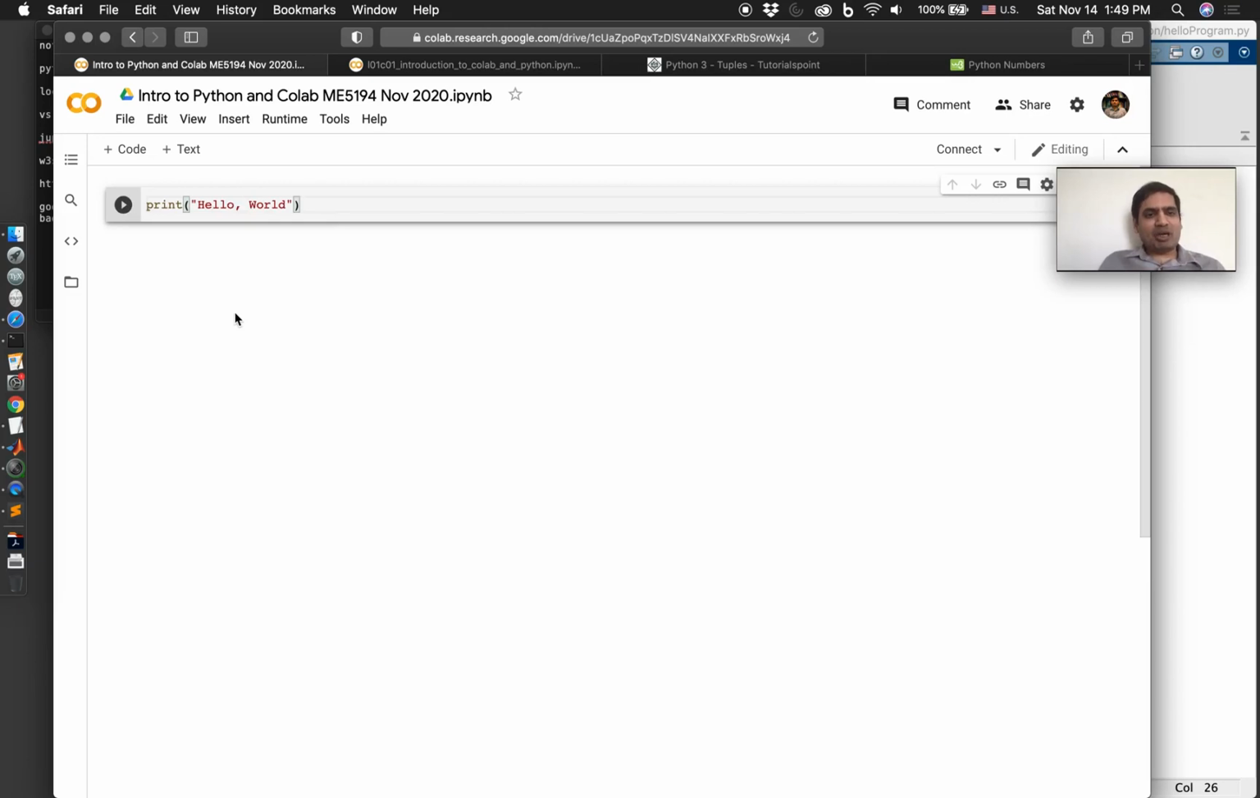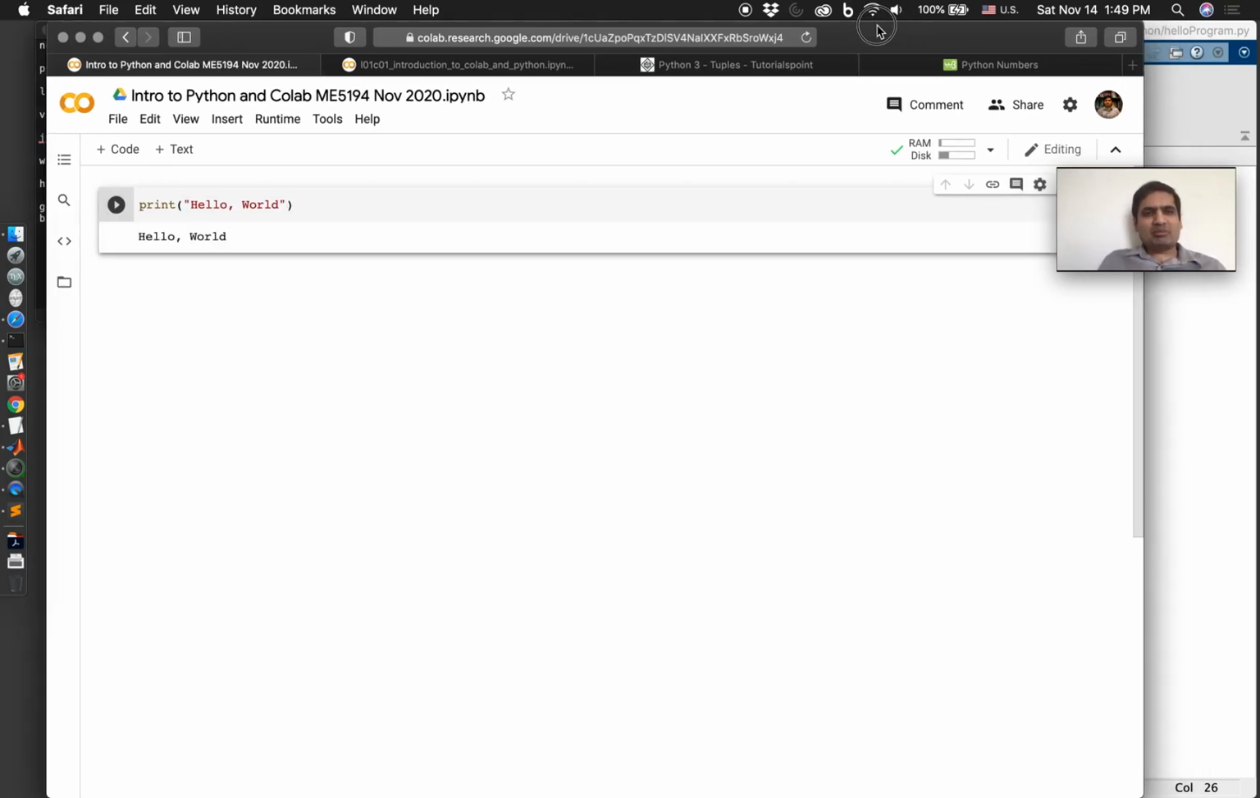And if you want to run this piece of code, you just press this play button. It takes a little bit of time, but even though this simple thing takes a little bit of time, it turns out that Google Colab gives you access to large computational resources that might allow you to run very large pieces of code. Okay, so that works. This is the output.